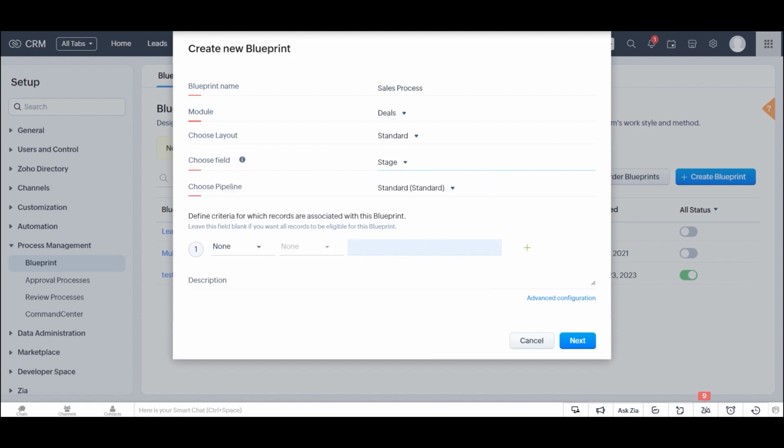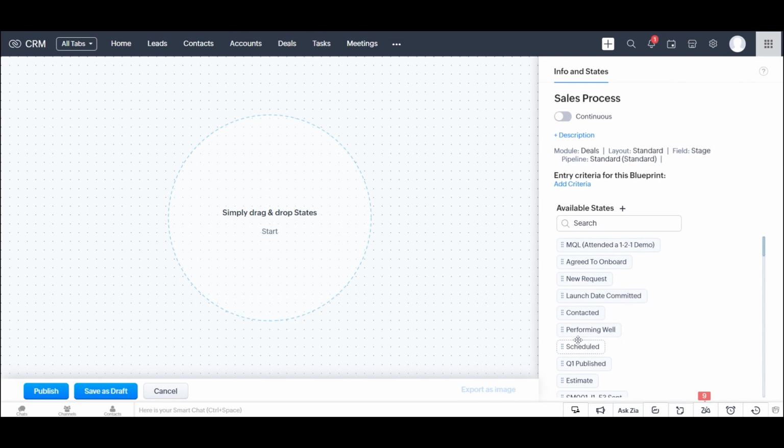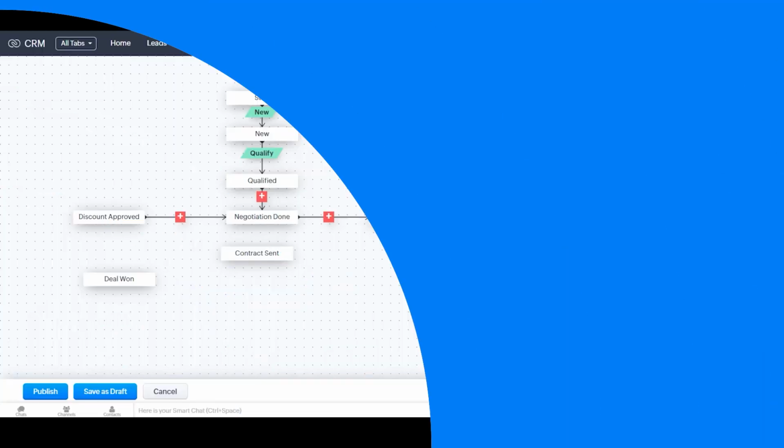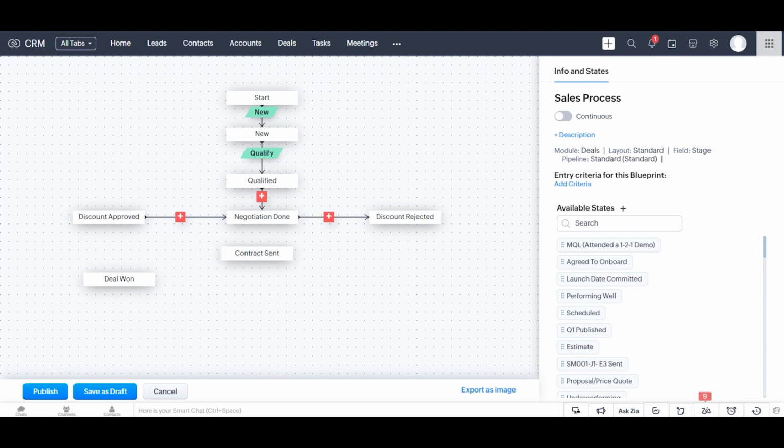You can also go in here and add any criteria that needs to be met for your blueprint process to trigger. We won't be doing that for this example, so you can go on and click next. And once you click on next, you'll be taken to this builder page where you can start creating your blueprint. On the bottom right side, you'll have the options for the field that you chose on the setup page. So for us, we chose the field stages.